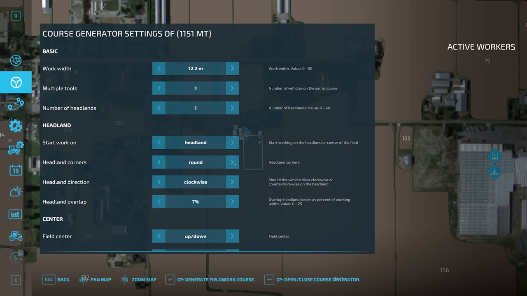Headland direction, this is basically what it says on the tin here. You can choose which direction you want to go around your field. I tend to leave this on clockwise the majority of the time, predominantly because the combine pipe is usually on the left-hand side. So if you're going clockwise around the field, the combine pipe is out and can unload on a headland for you.